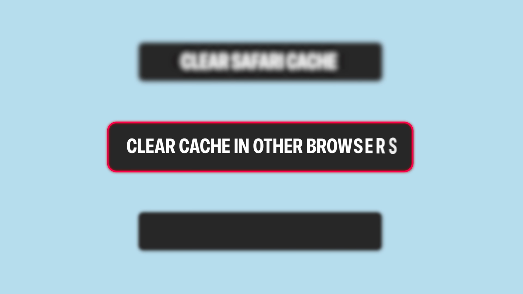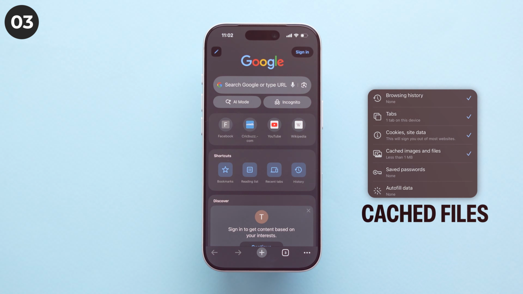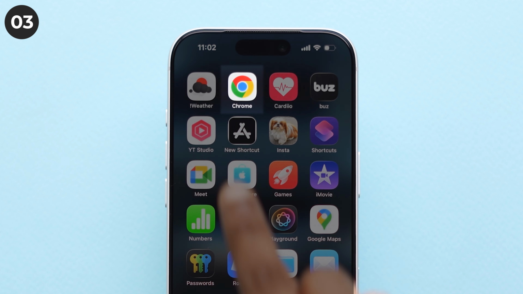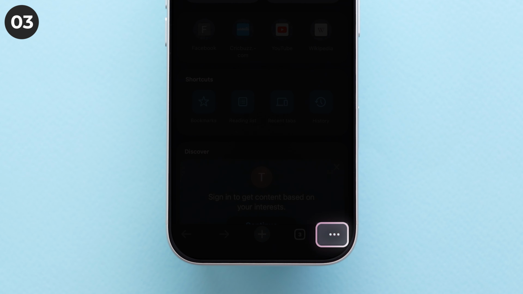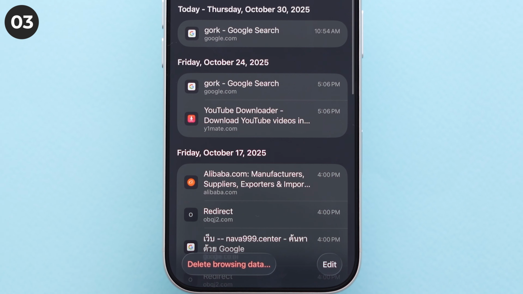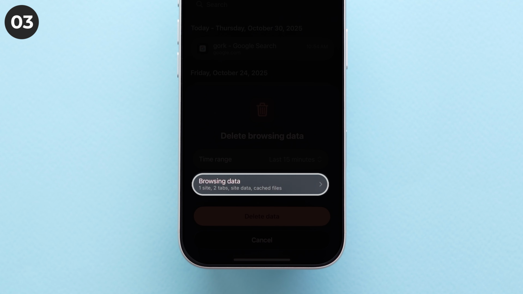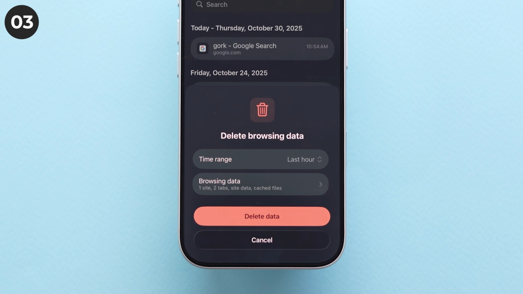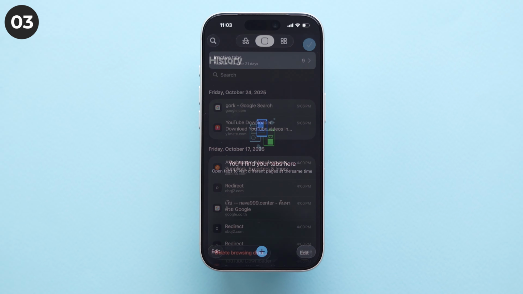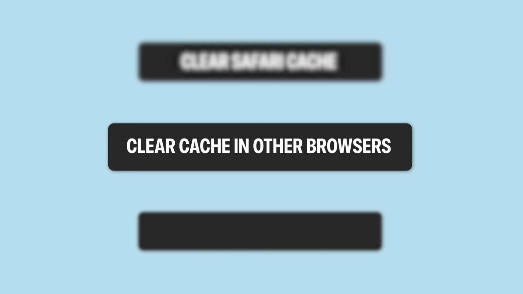Clear cache in other browsers. If you use other browsers like Chrome, they also store cached files. Open the Chrome app on your device. At the bottom, click on 3 dots. Here, click on History. Bottom tap on Delete Browsing Data. Select Cached Images and Files. Choose a time range and tap Clear Data. This removes cached files while keeping your browsing history if you prefer.